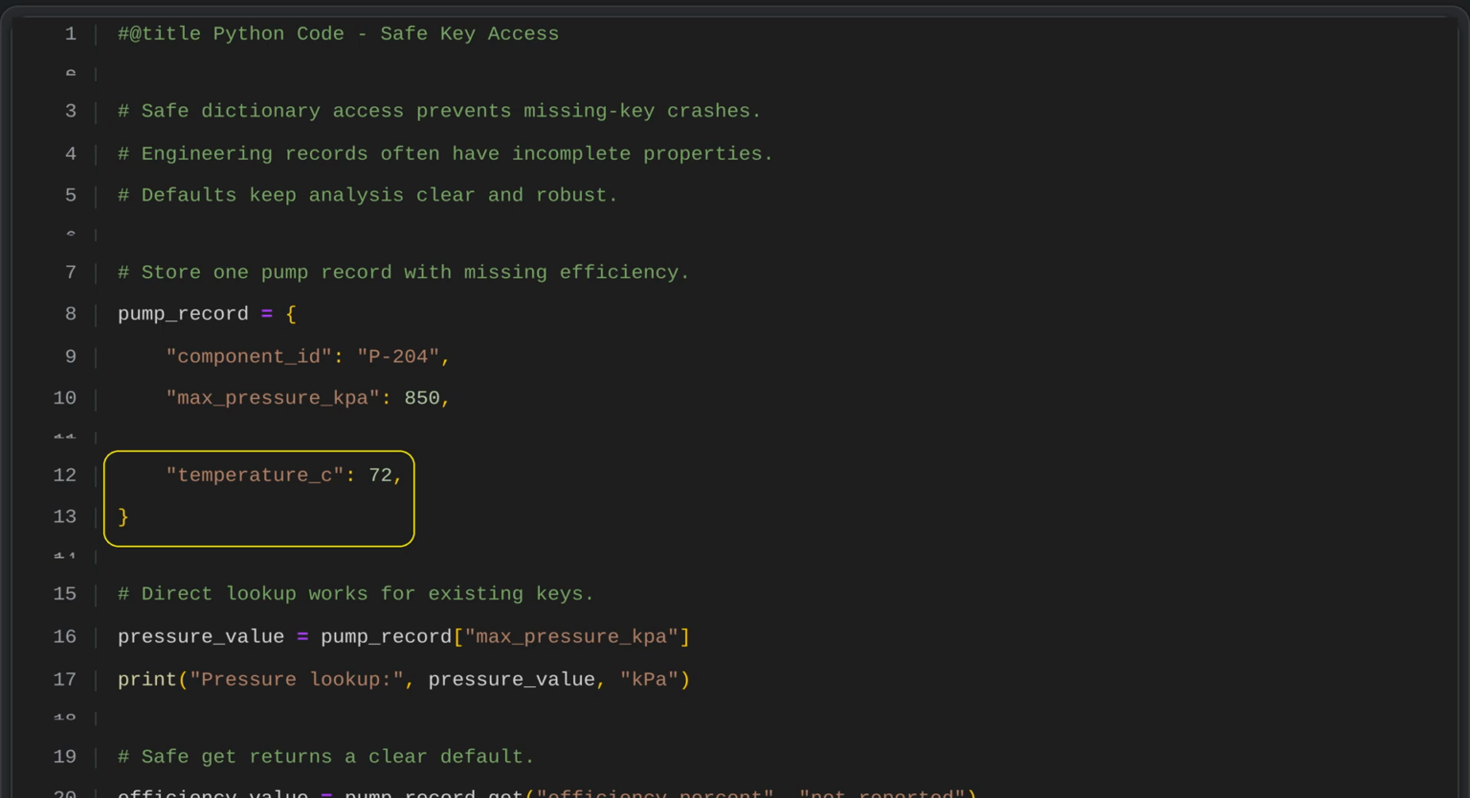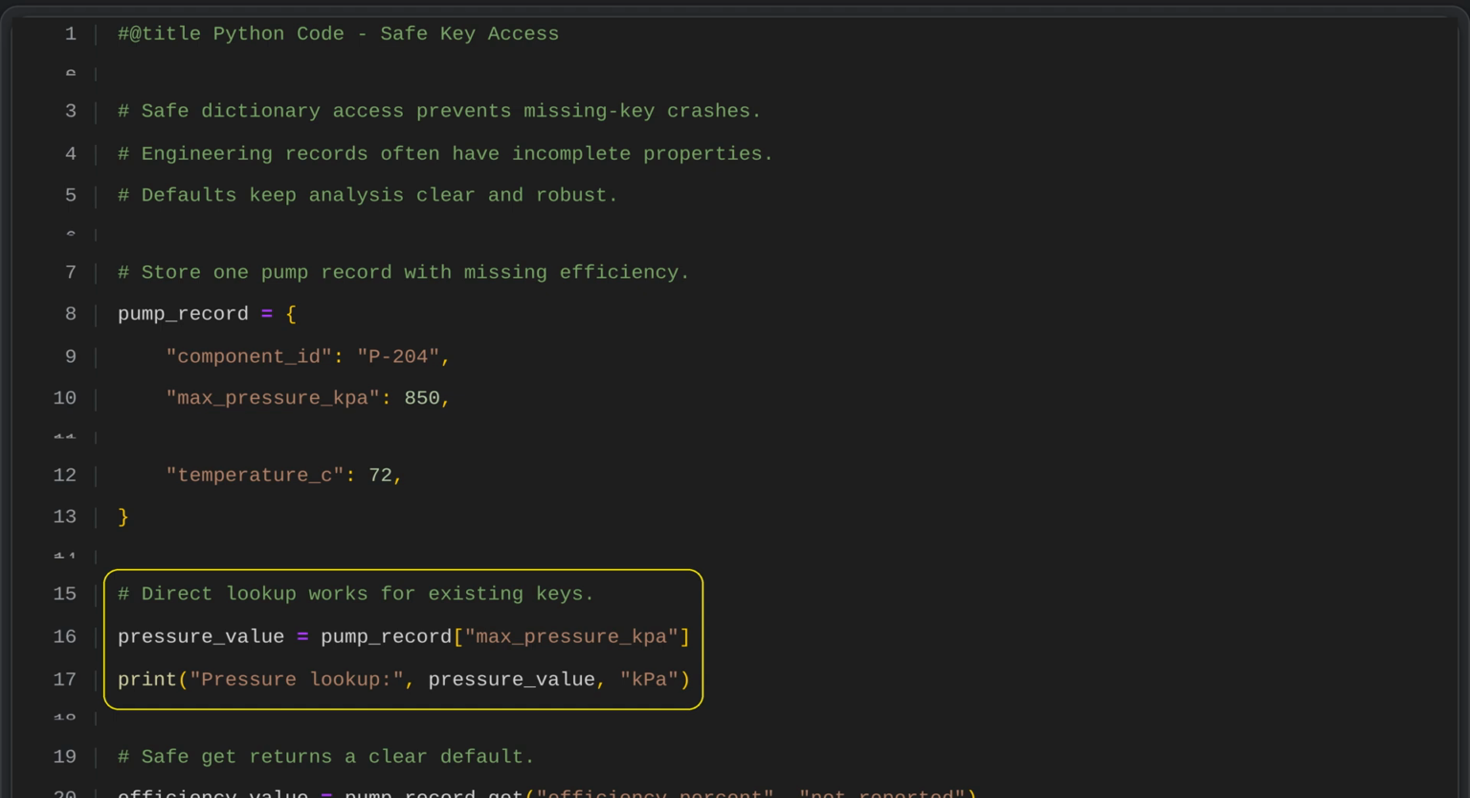This line stores a Celsius temperature value of 72 in the pump record. It adds this temperature as one property in the pump's data structure, making it easy to access or update later in the code. The code directly retrieves the maximum pressure value from the pump record, assuming that the needed key is present. It then prints a labeled message showing the pressure in kilopascals, confirming that the value was successfully accessed.